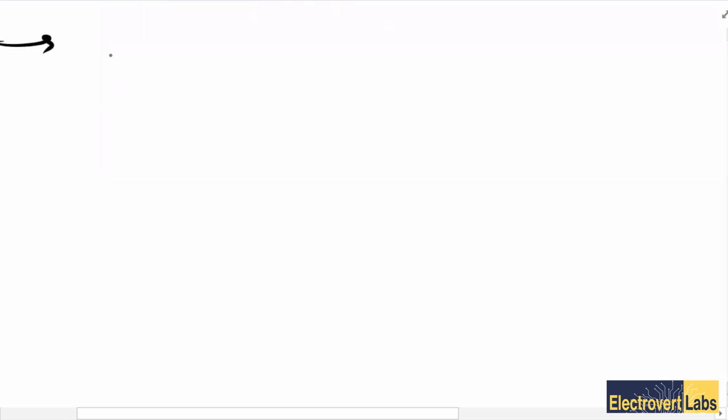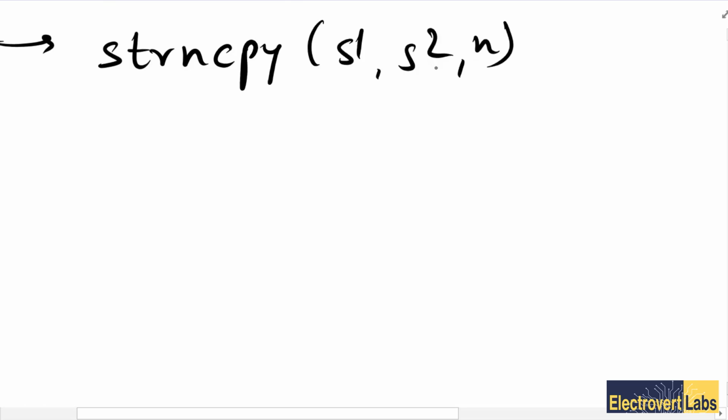Similarly, on similar lines we have strncpy. I don't think it's a mystery how we use it. It just copies the first n characters of the second string into the first string. So basically it first trims s2 and then copies it to s1.